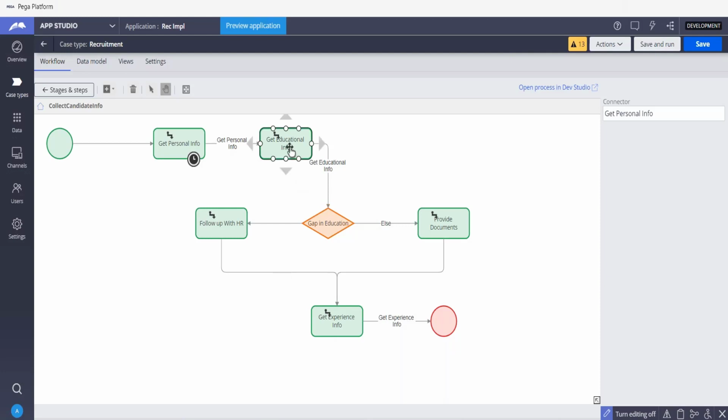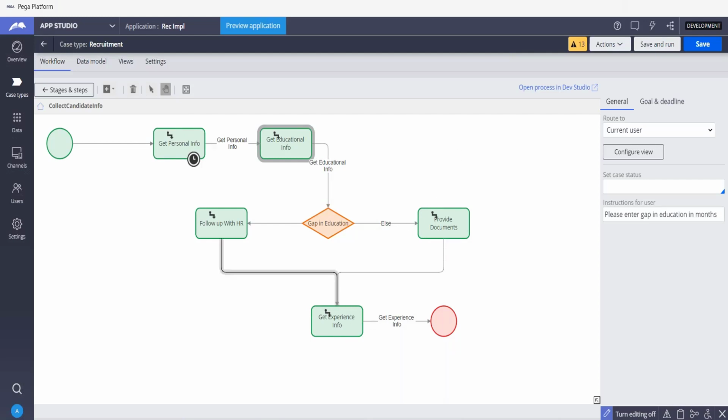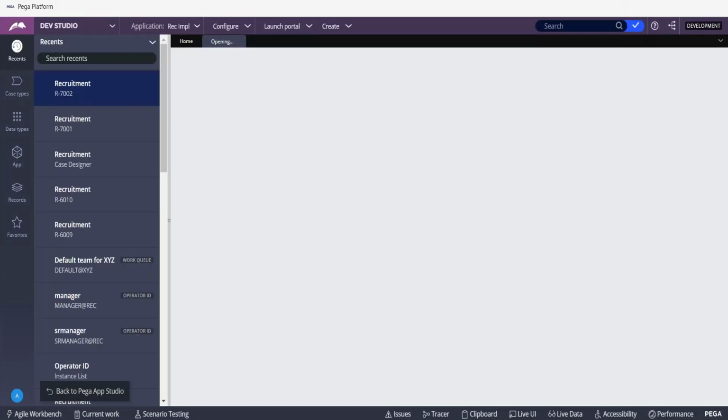So to view that section, I cannot directly view it from the App Studio. So what I'll do is I'll open this process on the Dev Studio. Sometimes we need to switch back and forth between App and Dev Studios. So this process, I'm just trying to open it from the Dev Studio perspective to make changes on these validations.